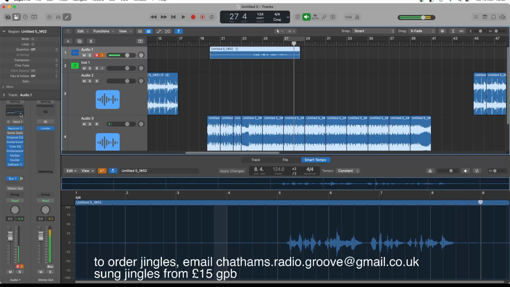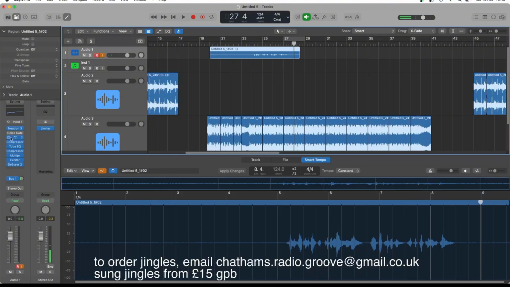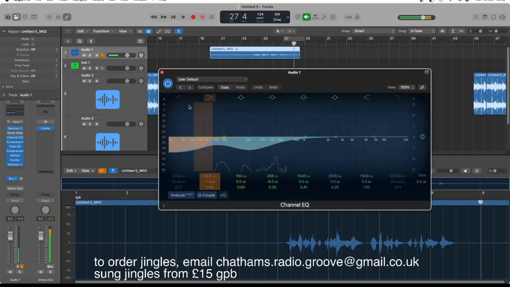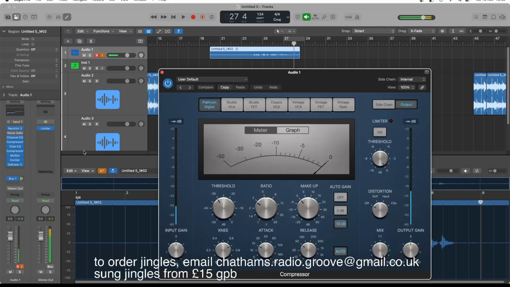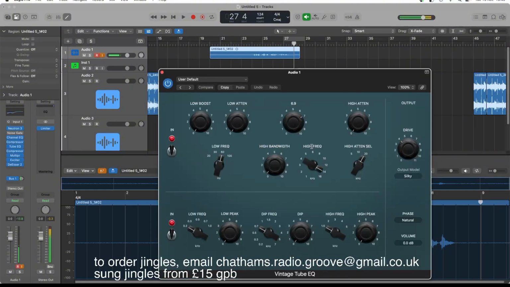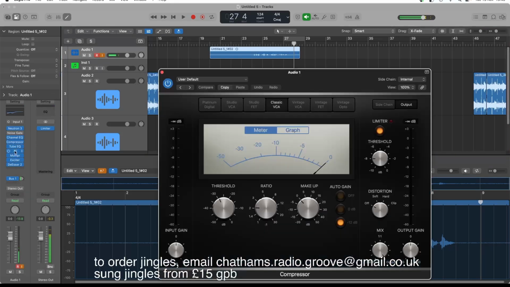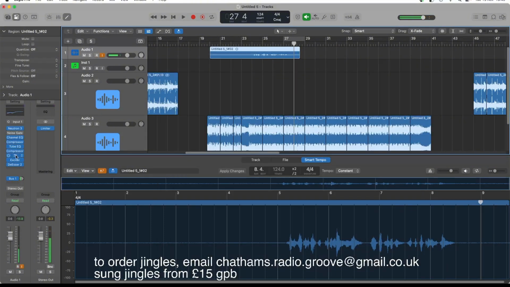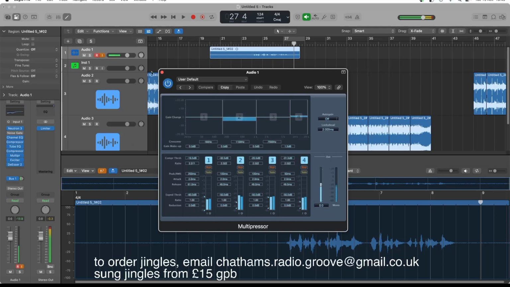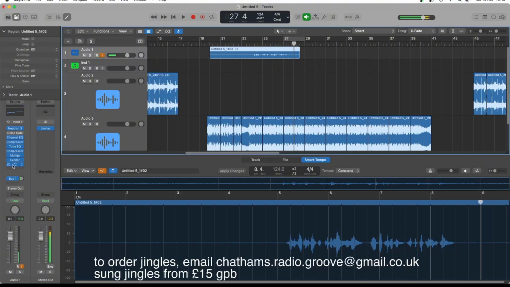So on there this is all of the plugins that I'm using for the voiceover. I'm using exactly the same ones for this as well. I won't go too far, but I'll show you. I've got the Neutron, which is my noise gate. I've then got an EQ, not doing too much there. A compressor, doing a little bit. Then I've got the vintage EQ, which is just basically boosting the highs at 14 kilohertz. Another compressor there, giving it a little tickle. A multi-presser, just doing a little bit of something there. I've got the exciter, and then I've got the de-esser.